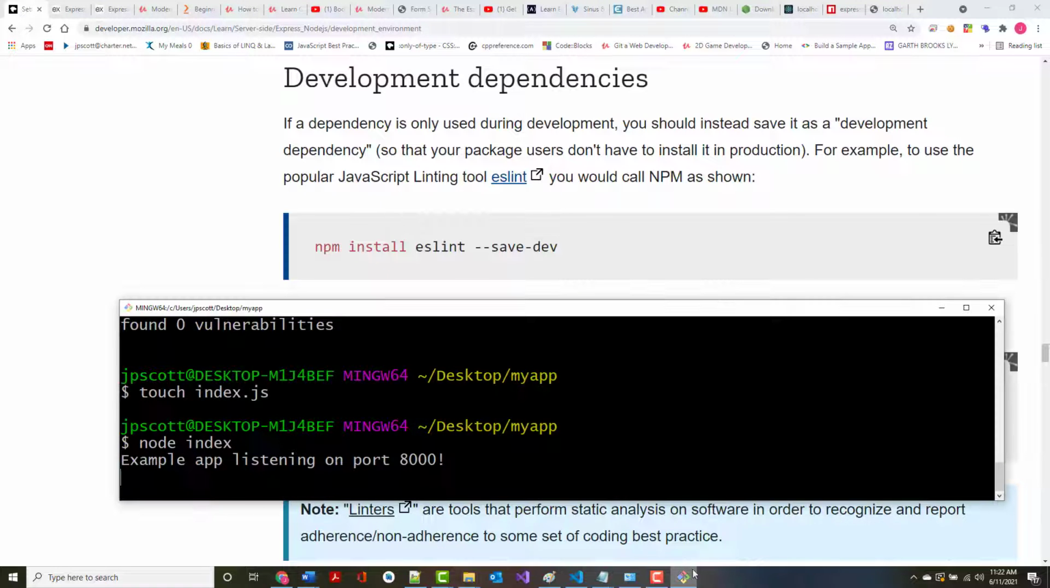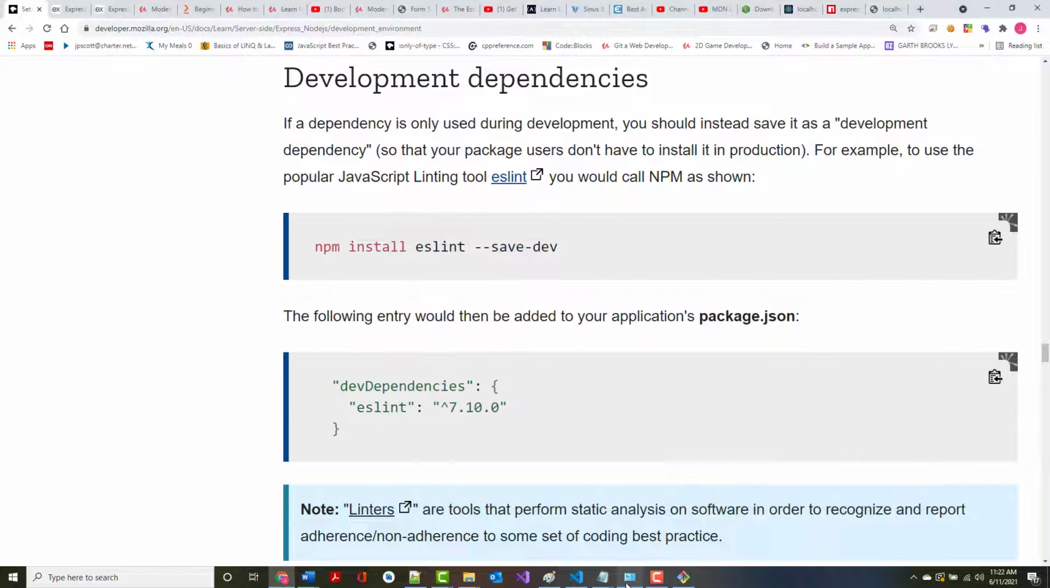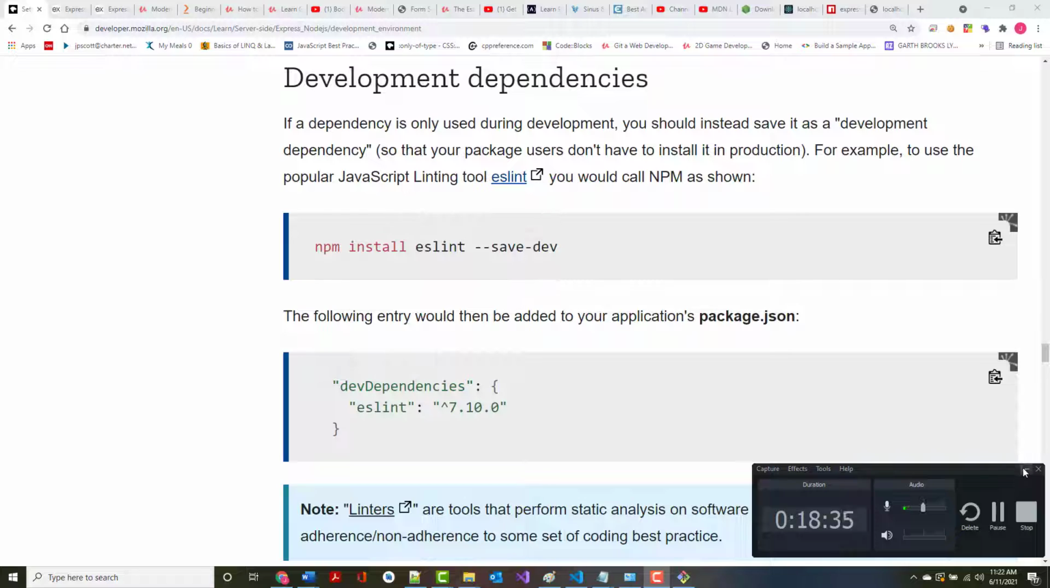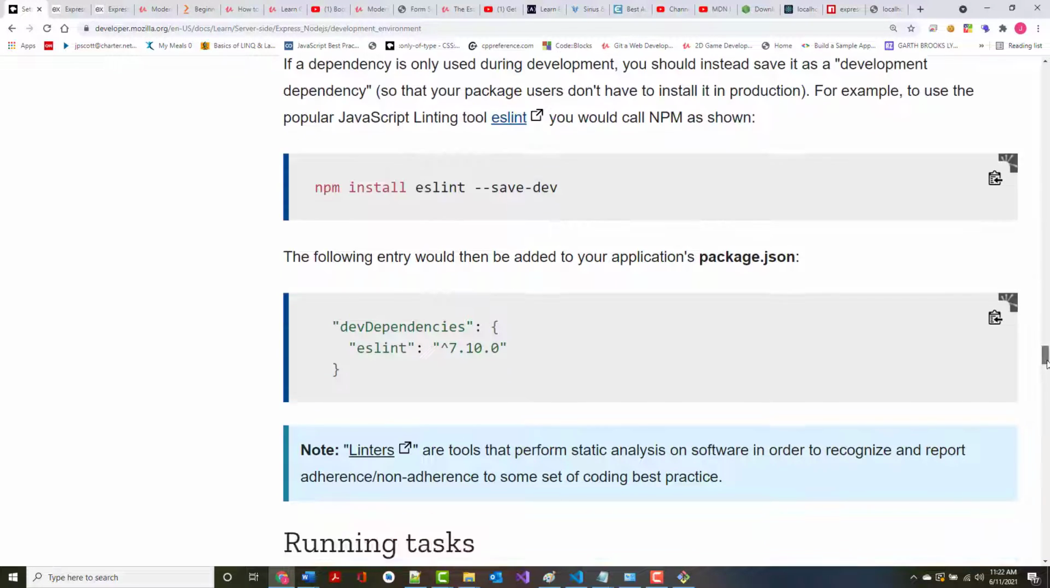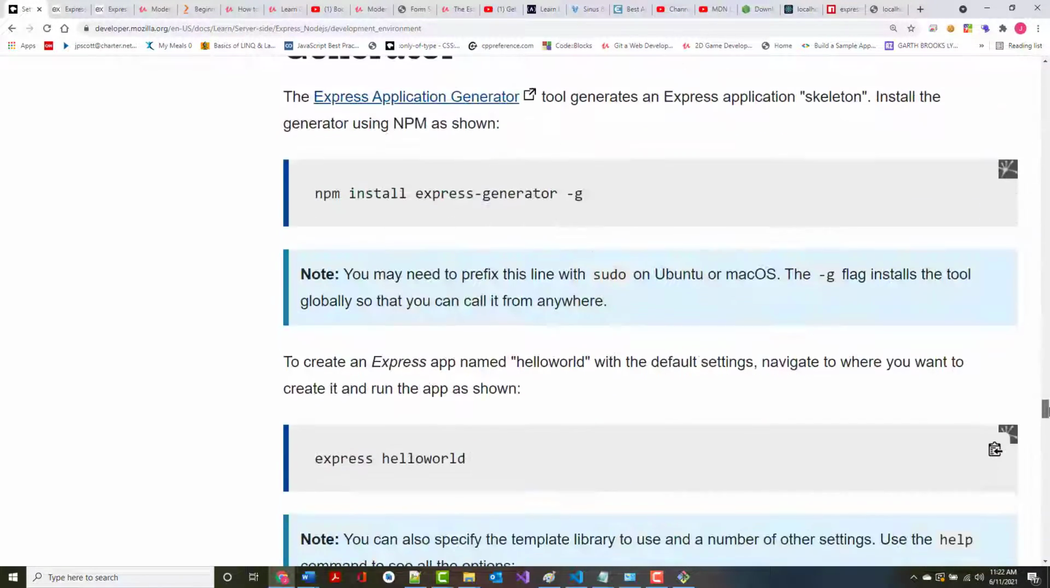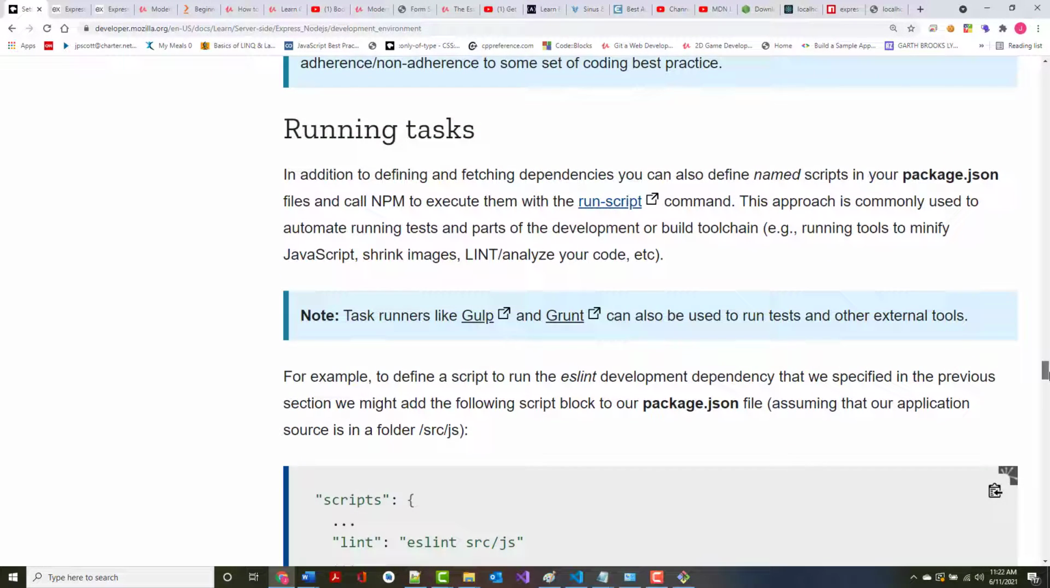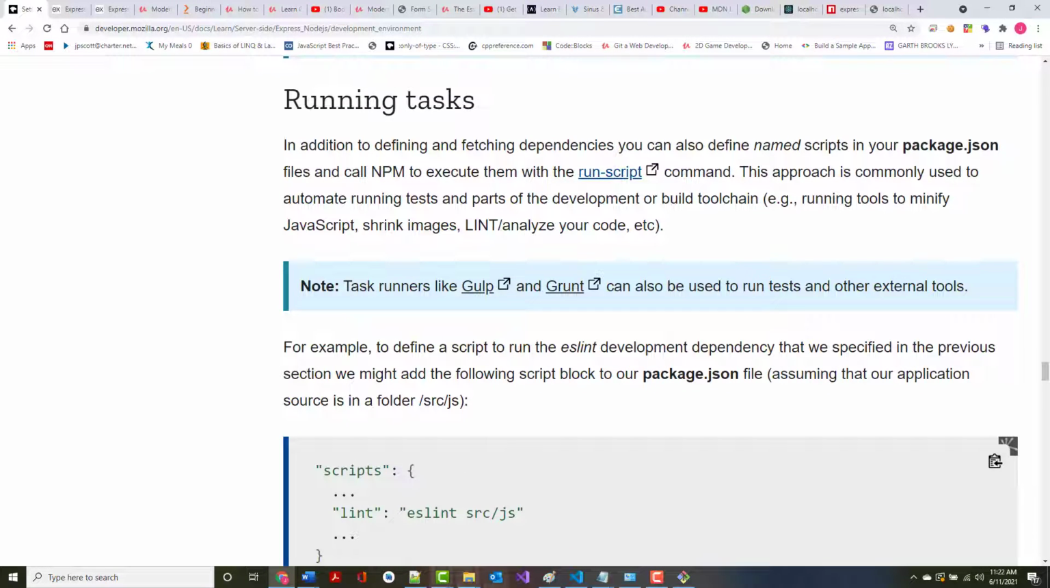Now we are at 18 minutes, so I'm going to stop right now. We'll do the development dependencies, the running tasks, etc. in the next iteration or the next video.